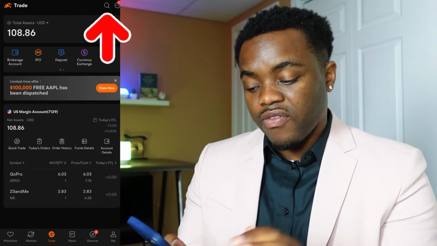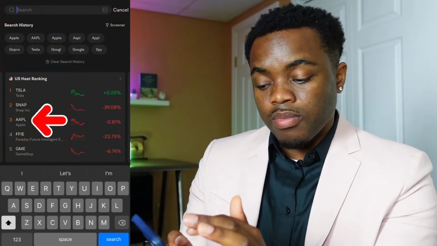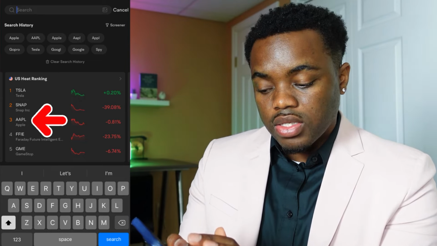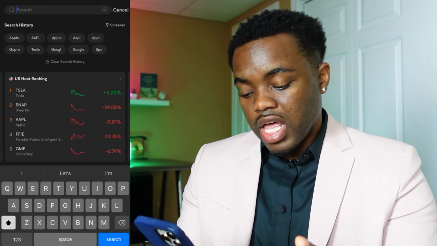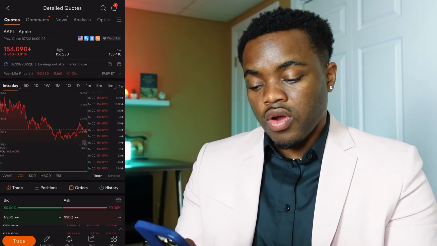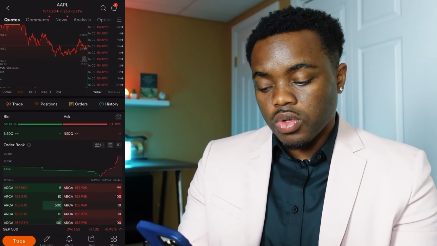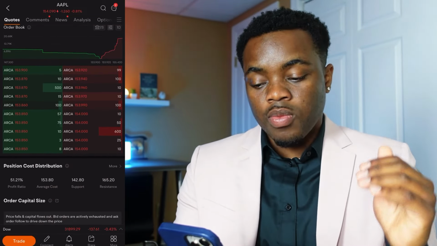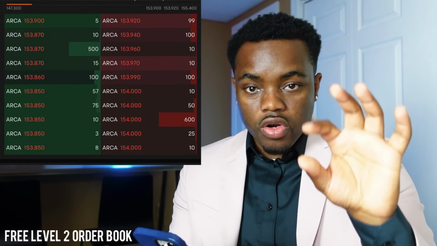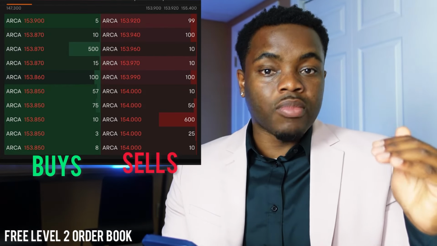So to go to our search magnifying glass, we're gonna click Apple. It's the number 3 on the US heat ranking list. So I'm gonna click that. Now the first thing I'm gonna show you is the level 2 data. This is when you're on the Apple stock and you just scroll, and then you'll see green on one side, red on the other side, and you can see the orders in which people are buying and selling.